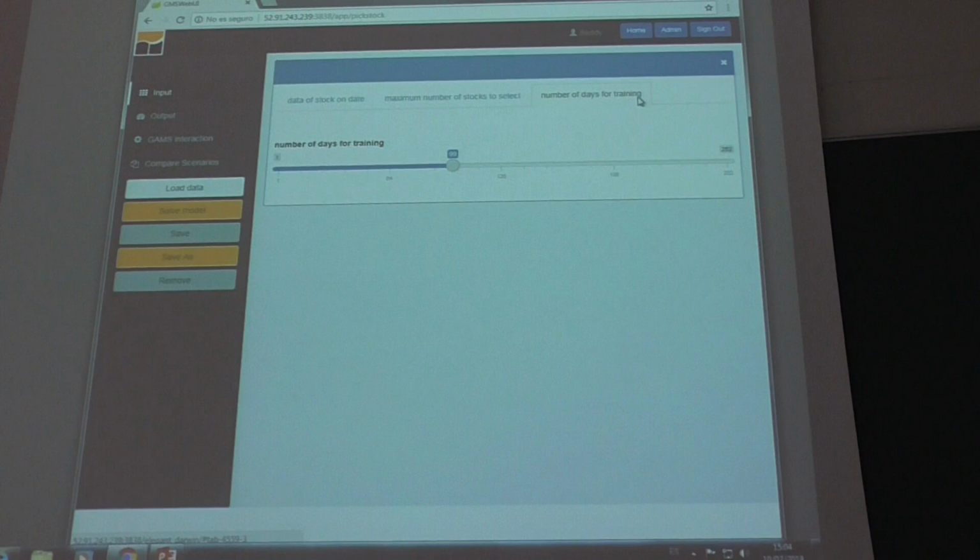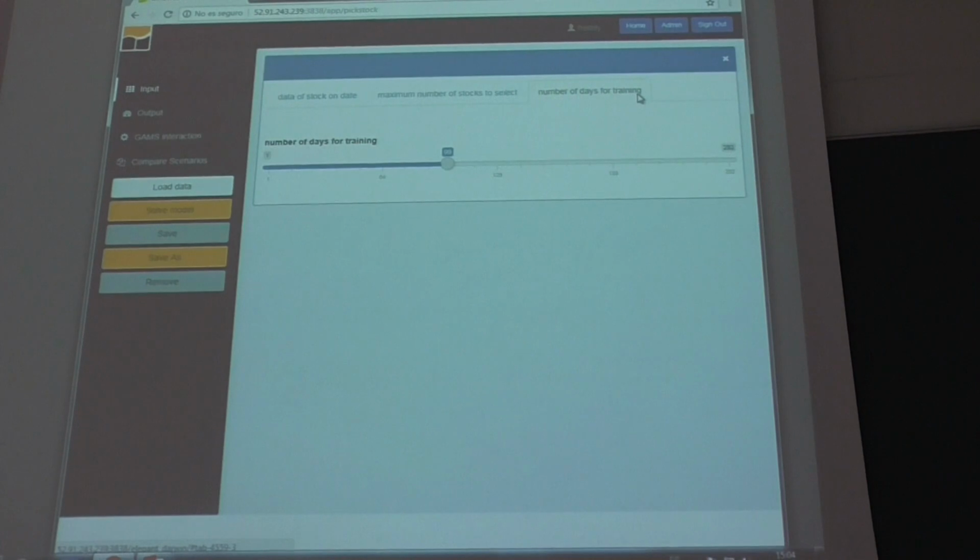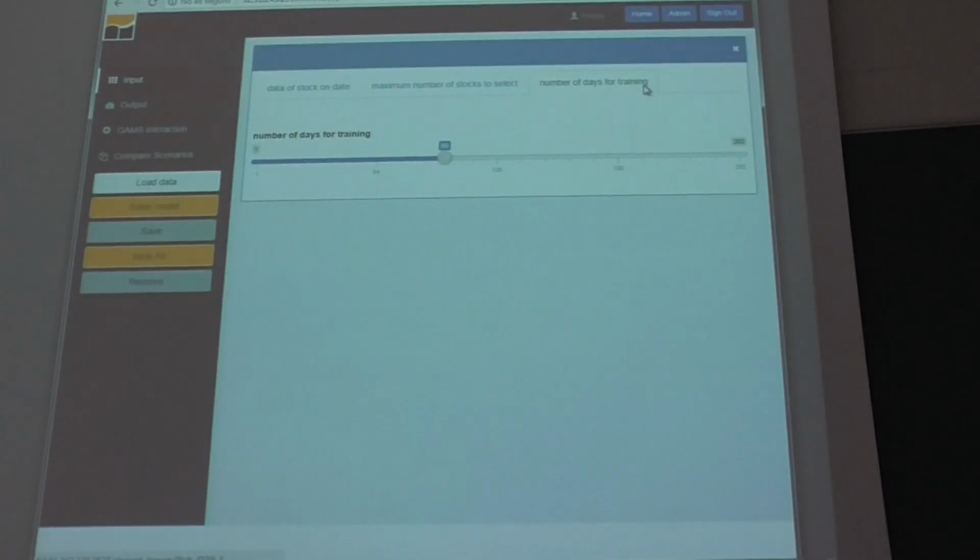So the data is just some stock data from the past, from 2016, and we want to use some of the data for training, and some part of the data for testing, in order to see how well it performs in the training stage as well as the testing stage.